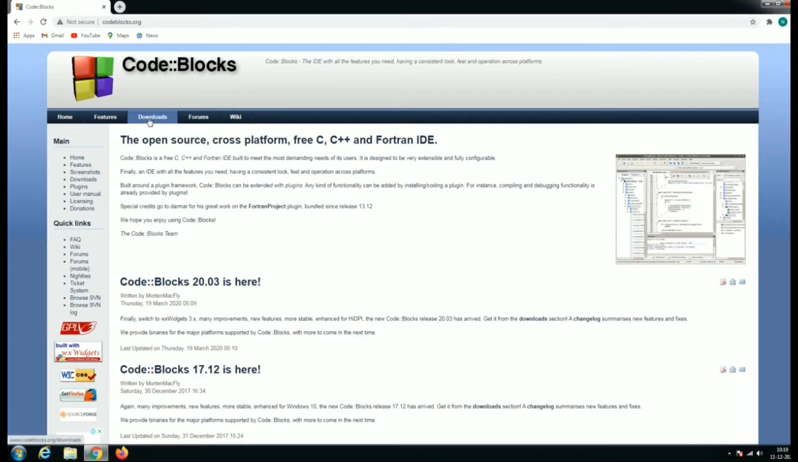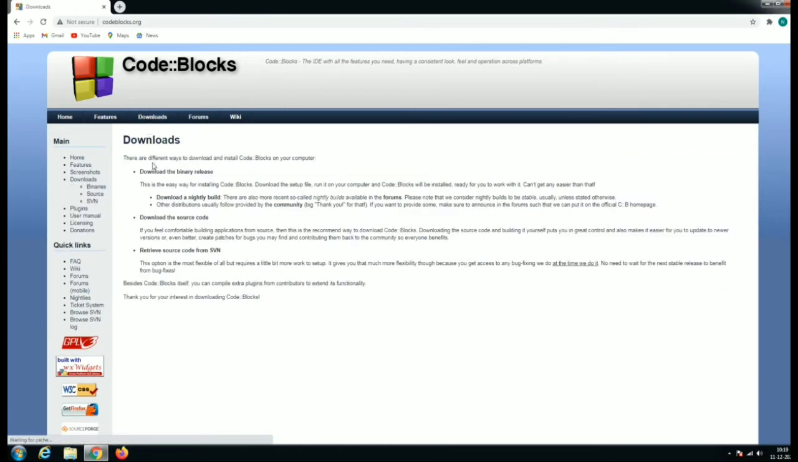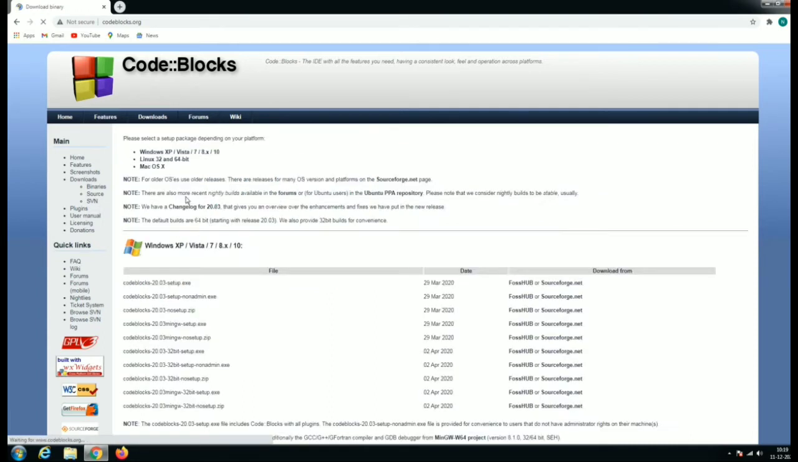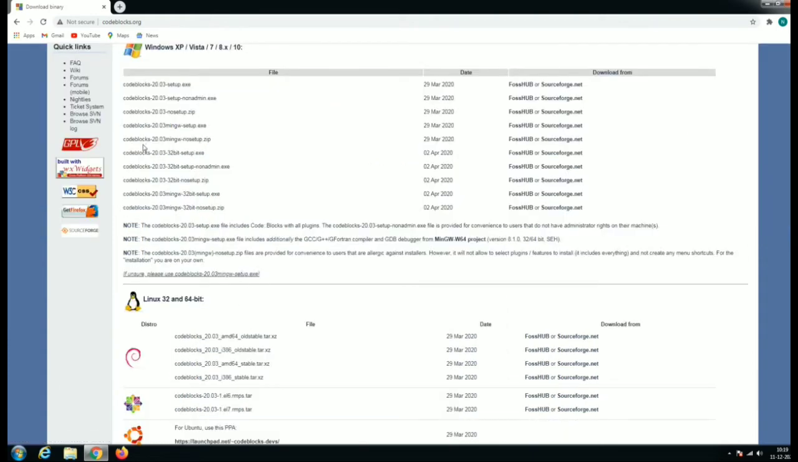After that, go to the download section and you have to download only the binary release. Click here and select whatever operating system you use. I'm using Windows, and remember this, you have to download only this mingw-setup.exe because this contains the compiler also.